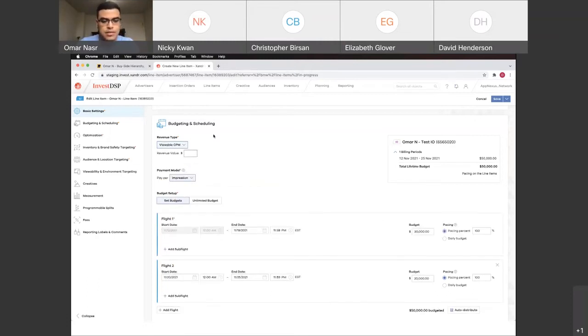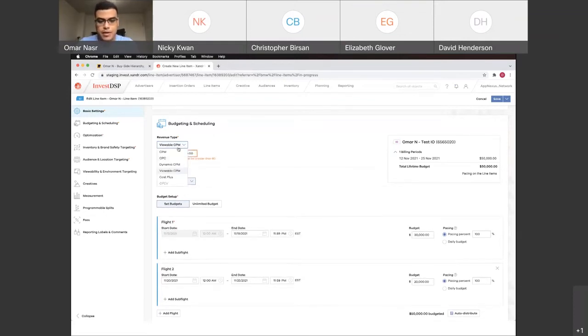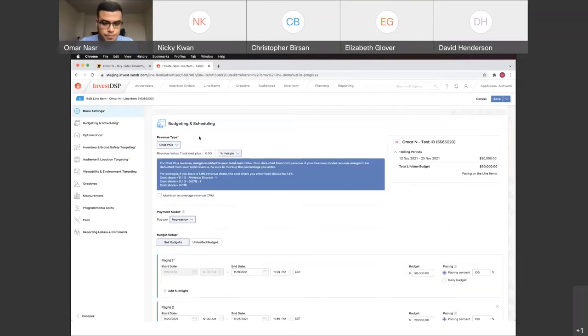Viewable CPM, so this is like I mentioned earlier with that viewability standard. If it does meet that standard, then I will pay out for the impression. If not, then I believe you won't. And then cost plus, I believe this is the most common one because it's a good way for networks to ensure that they're getting money. If I set a margin here, I believe what happens is they're essentially guaranteed that percent margin of the budget that I'm setting here.